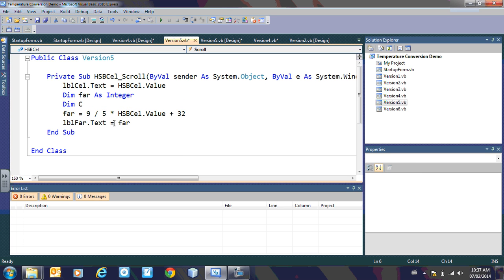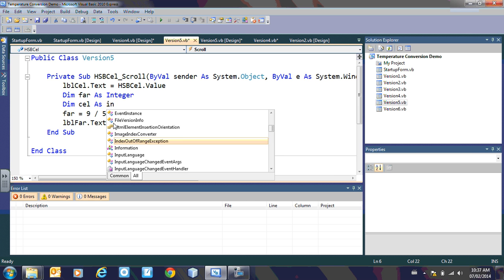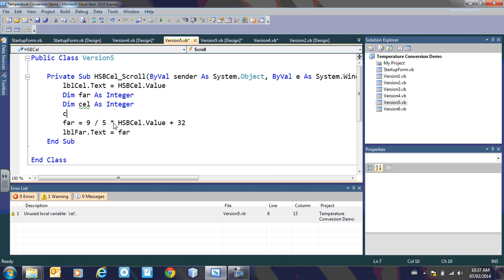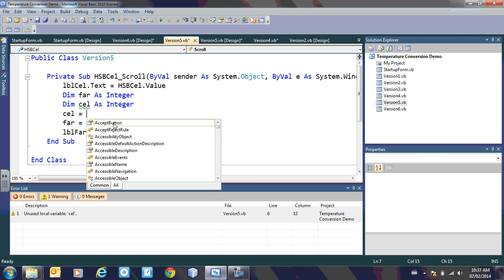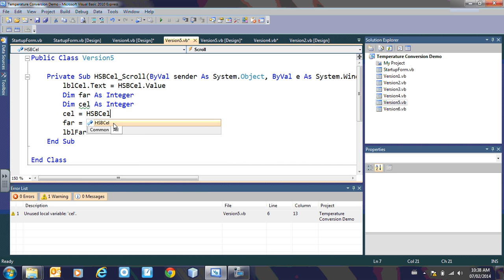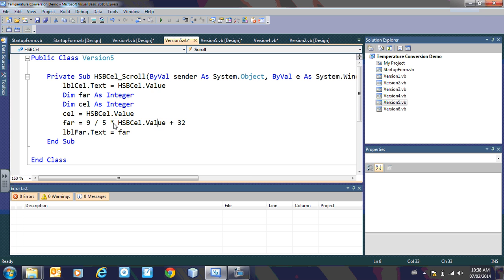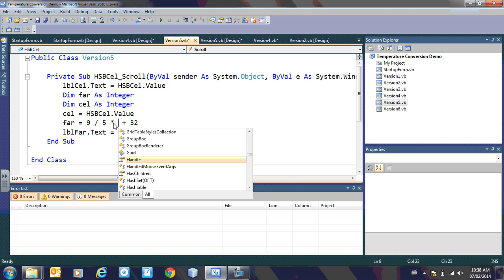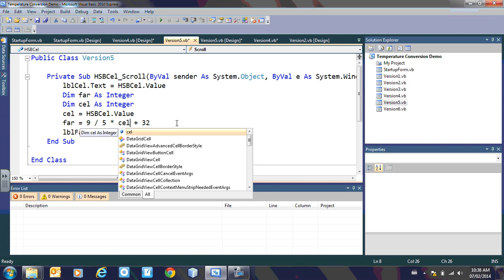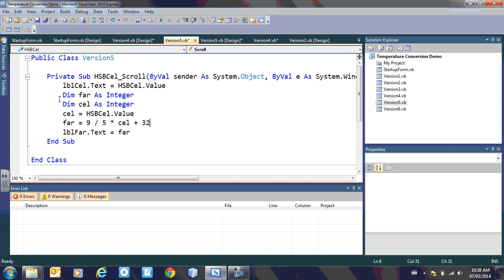Slightly nicer might have been to do this. And then cell is equal to, if that's any nicer for you, then the equation looks the same as it did before. So create a variable to store the Celsius value, make the Celsius value exactly equal to whatever was on the scroll bar, and then do the regular calculation, and of course display that value in the text box.